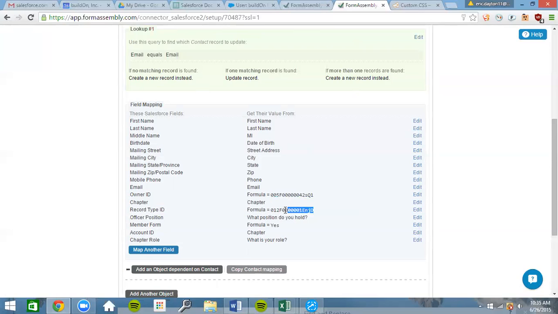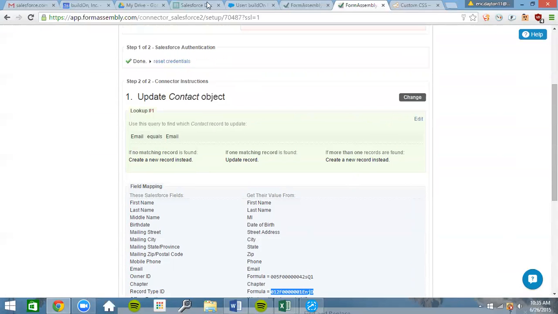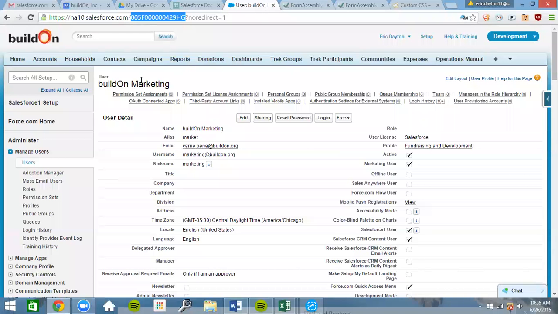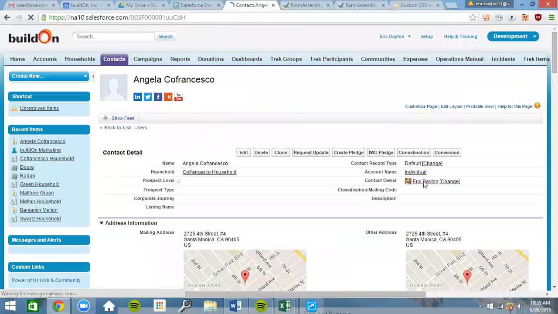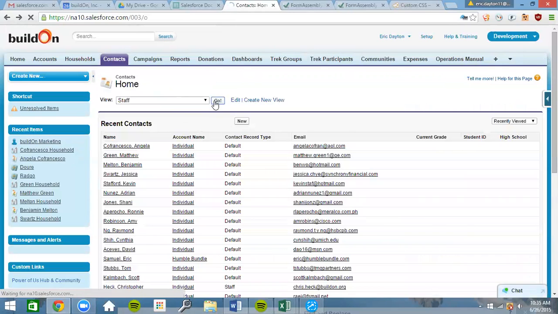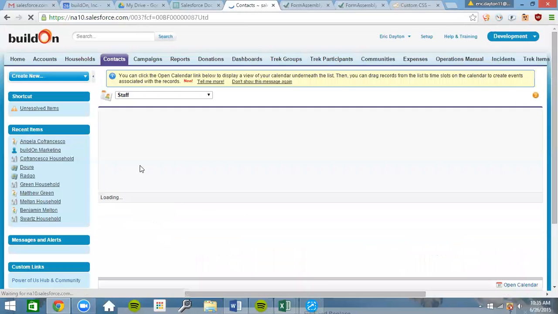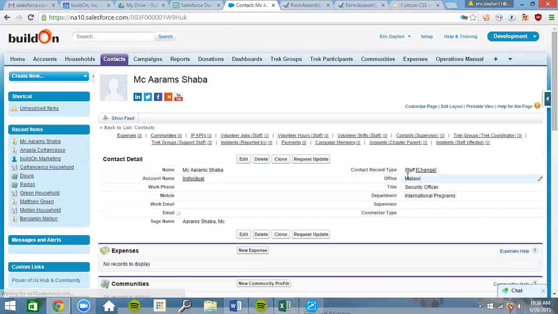We know it's a certain type of record type, so that's a unique ID. There's a field. What is that? What is that record type? Yeah, good question. So every single record in Salesforce has a record type. So this one is a default record type, but we have ones that are staff. So if we click on this, this is a staff record.